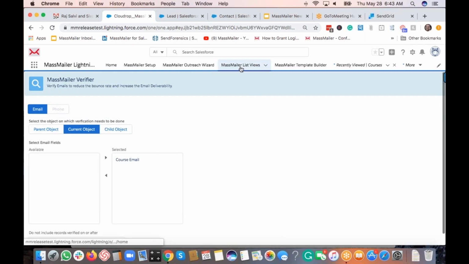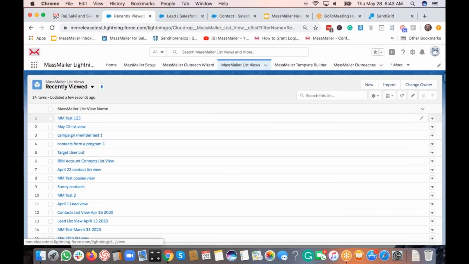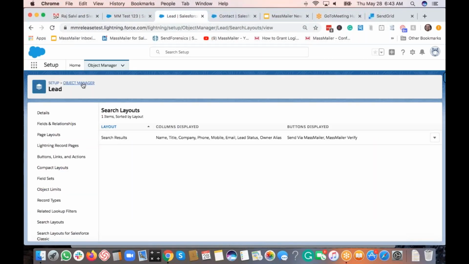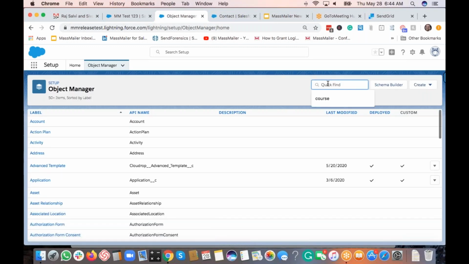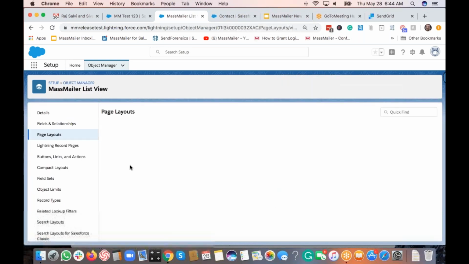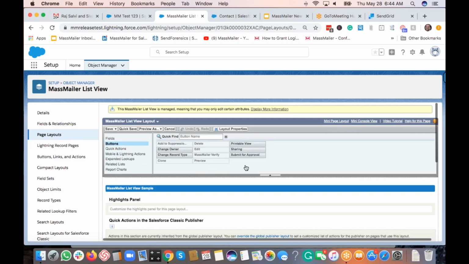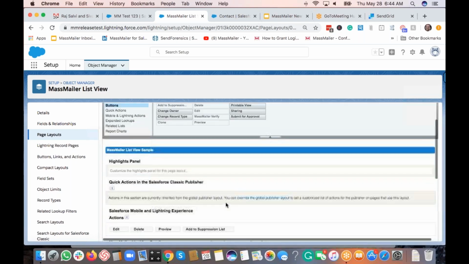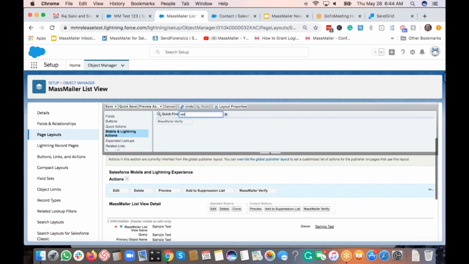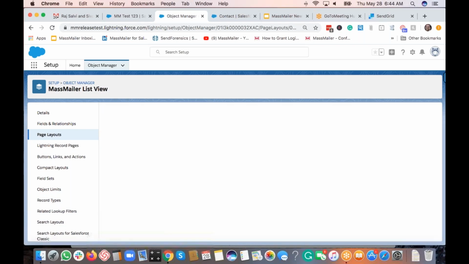And the other way you can do it is from MassMailer list view. If you're familiar with MassMailer list view, let's just open any of them. So this doesn't have the button again. You could add them. So if you go to MassMailer list view, and then the page layout, and the button, since we are using Lightning, you would basically add that to the Lightning actions.